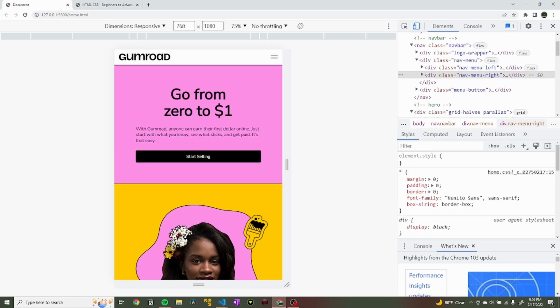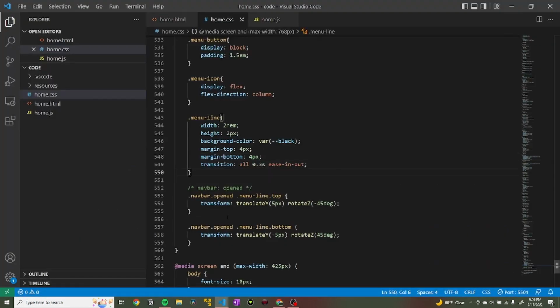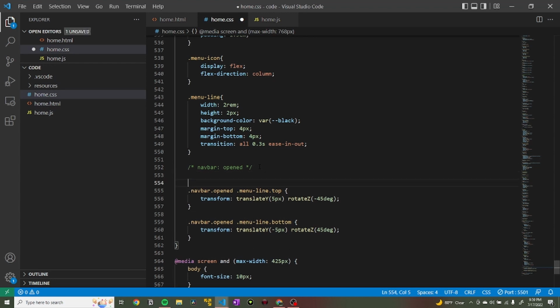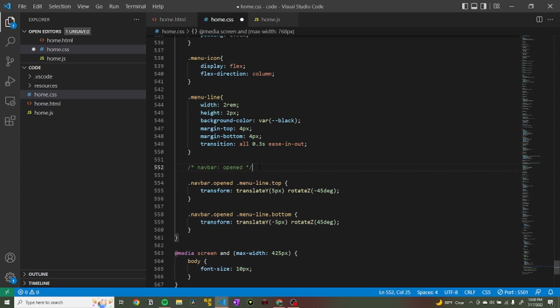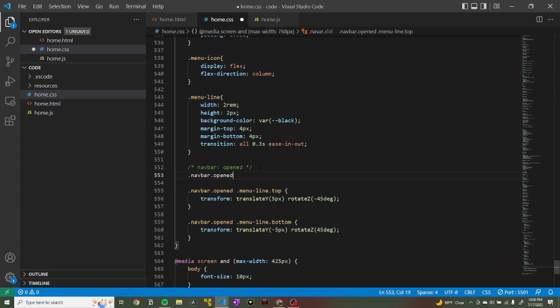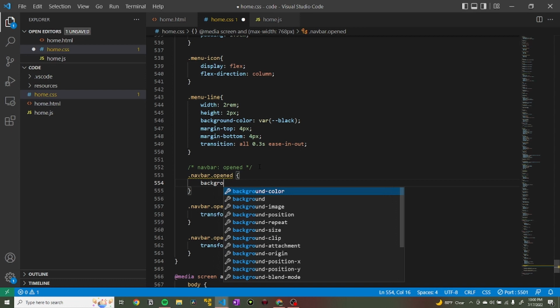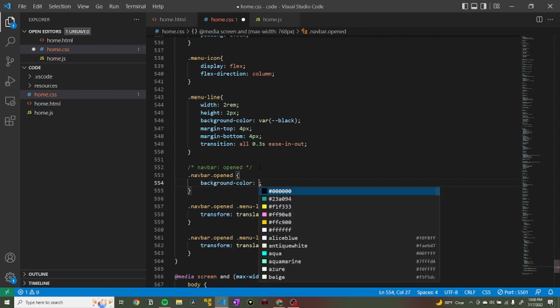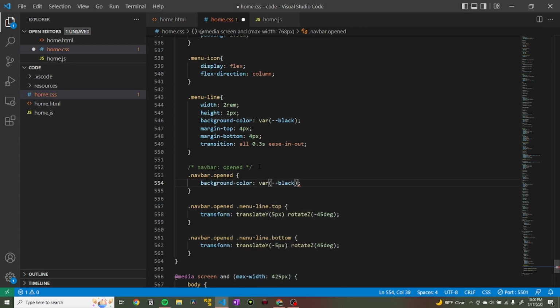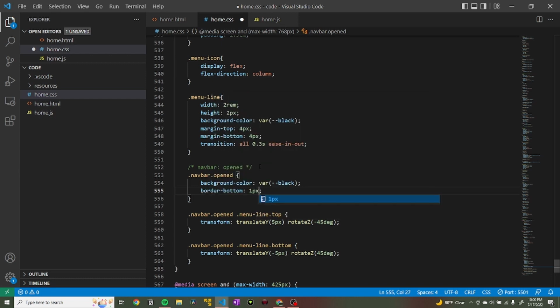Well, let's take it step by step, okay? So first thing, I'm going to add this above here. So I'm going to do navbar dot. It doesn't really matter. I just like having things a bit organized. But yeah, navbar dot open. First thing, change the background color to the black, right? And then I want to change the border to the bottom of 1 pixel solid white.